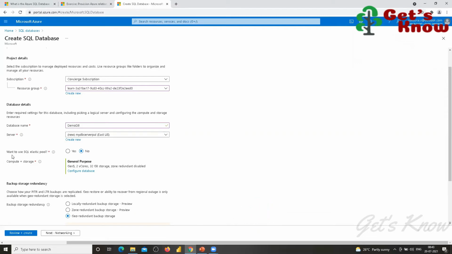Then I have to select whether I want to use SQL Elastic Pool. Are you going to use SQL Elastic Pool or not? As of now, no, I'm not going to use the Elastic Pool, so by default No is selected. Then the compute plus storage, General Purpose. These are the configuration details. What is the meaning of these configuration details?